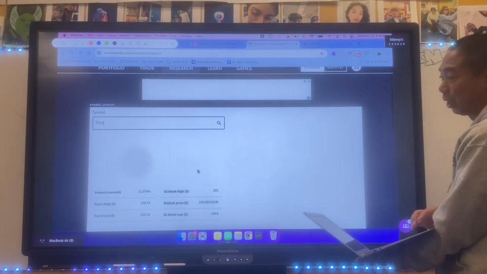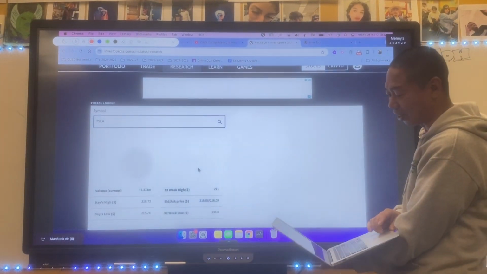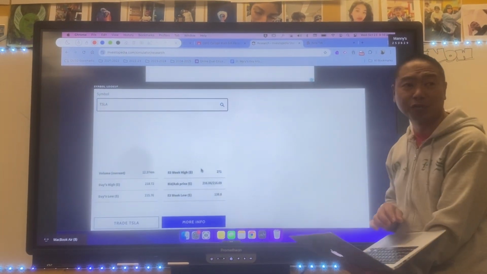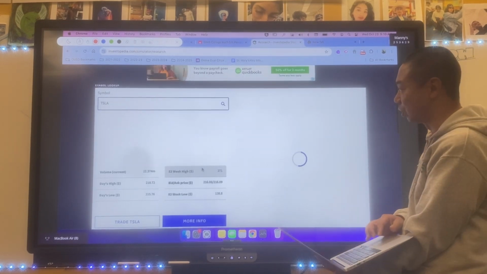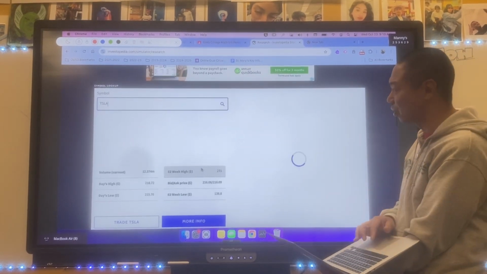Now, this is the tricky part. You have to know how to do a screenshot. My screenshot is different on a Mac, but I'll help you with the screenshot on a Chromebook. Or actually, ask one of your classmates.